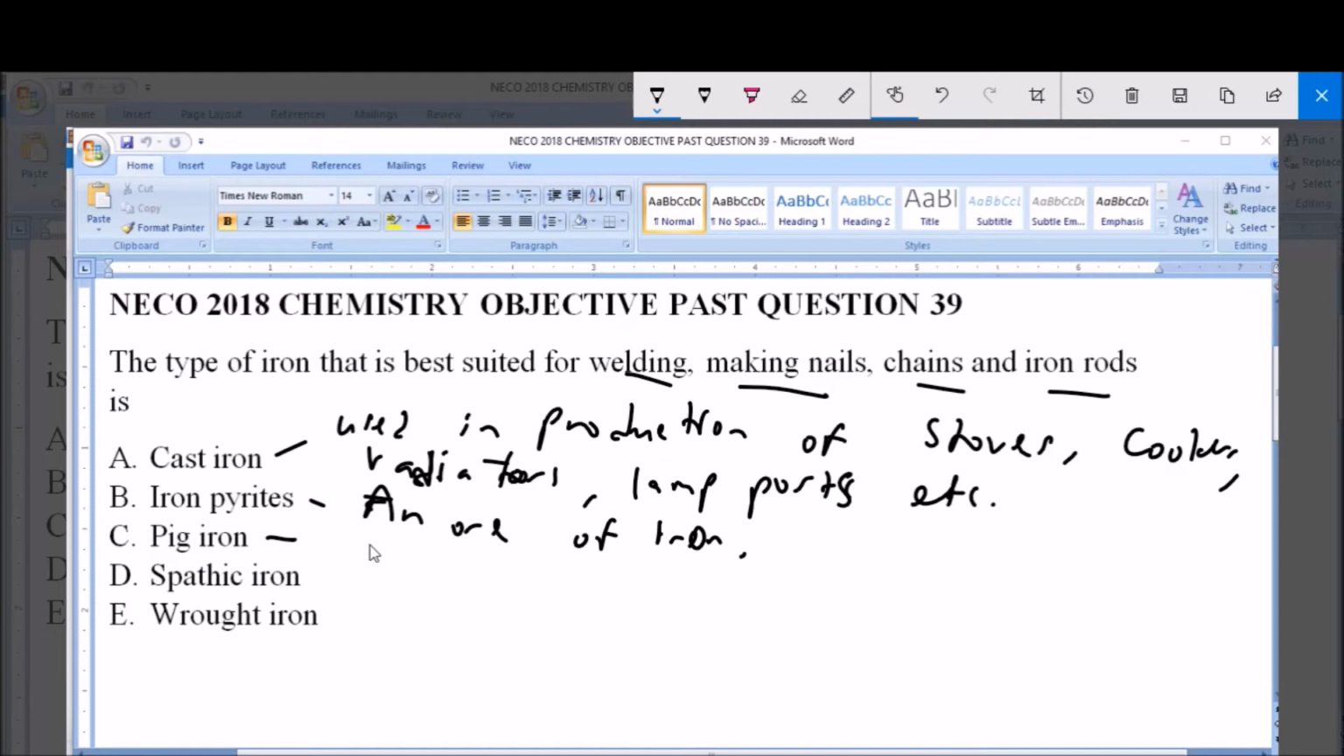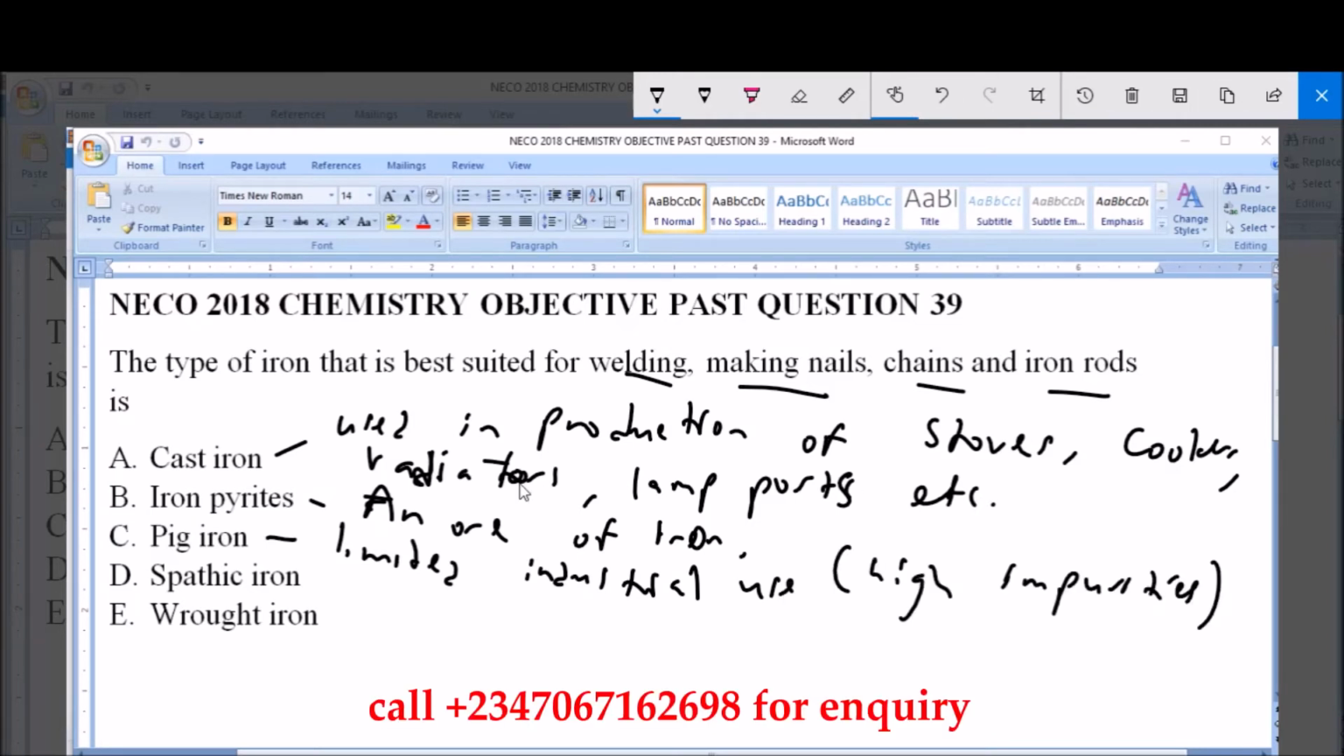Now pig iron has limited industrial use. Now this is because it contains high amounts of impurities, so it is very brittle and unsuitable for carrying out industrial work. Now option D says spatic iron.